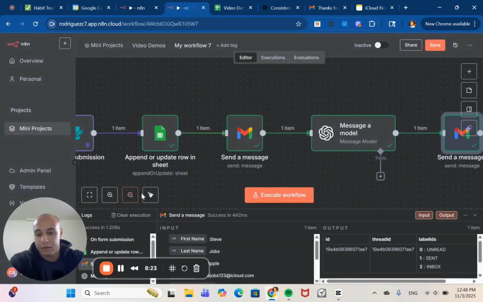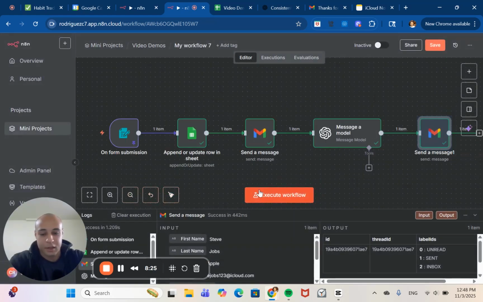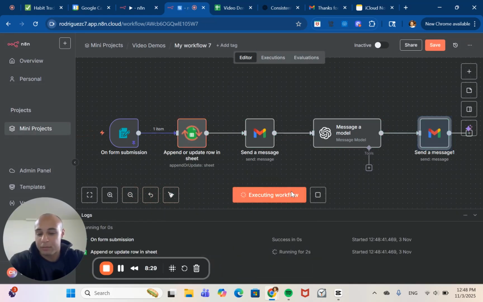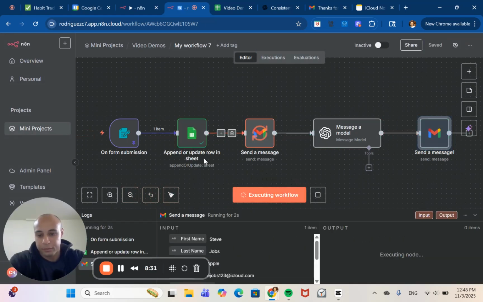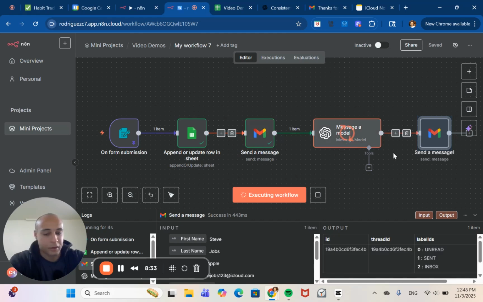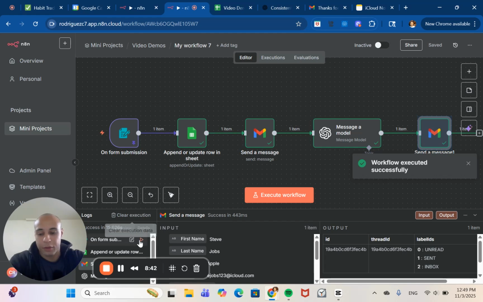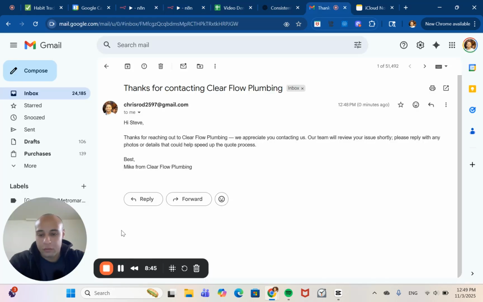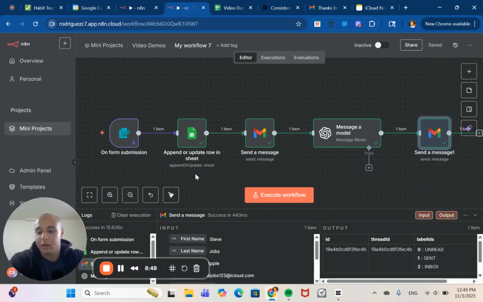So we could even test it out as a whole. I already pinned it, so I don't have to do it again. But all right, so it goes through everything just to make sure it all works. After I build, I always like to make sure it works. Awesome. So it went through. Awesome, and it responded back. So yeah, that was basically it.